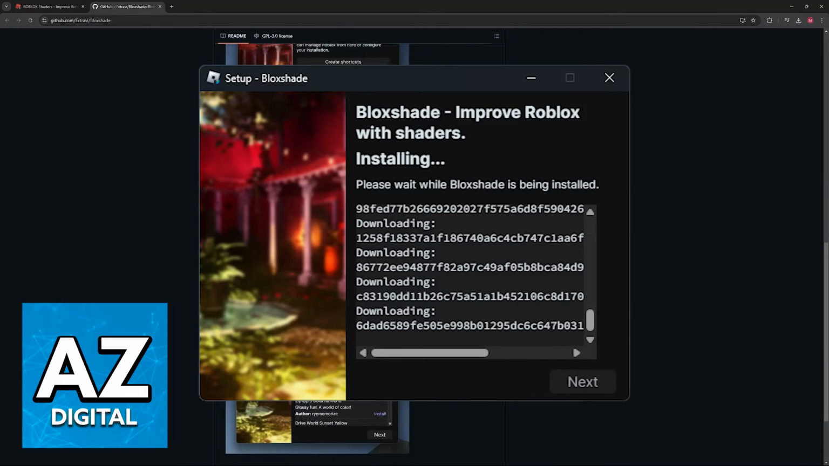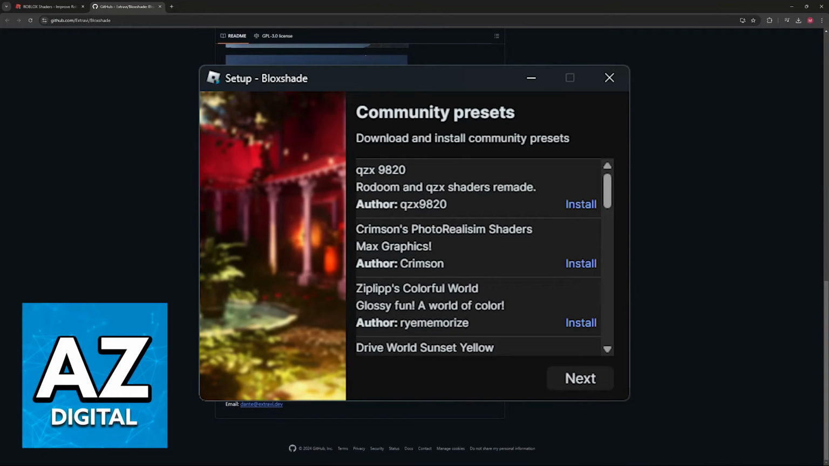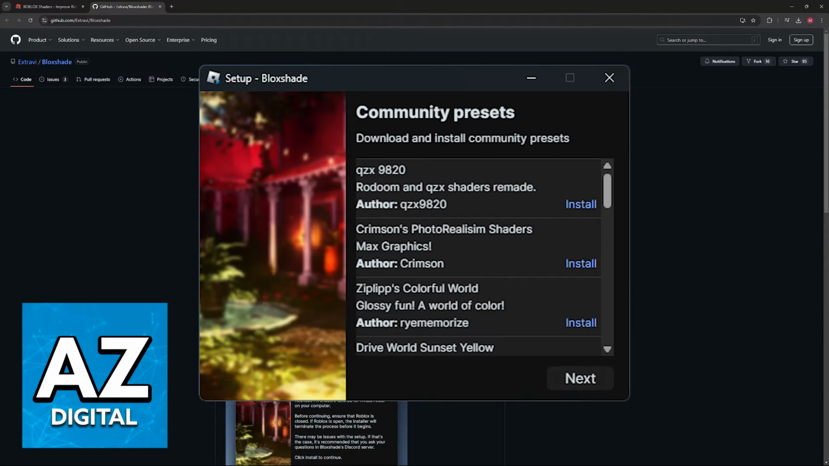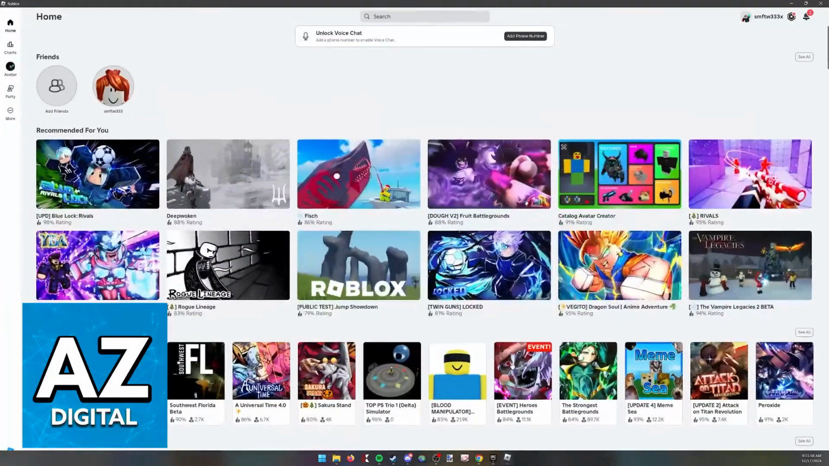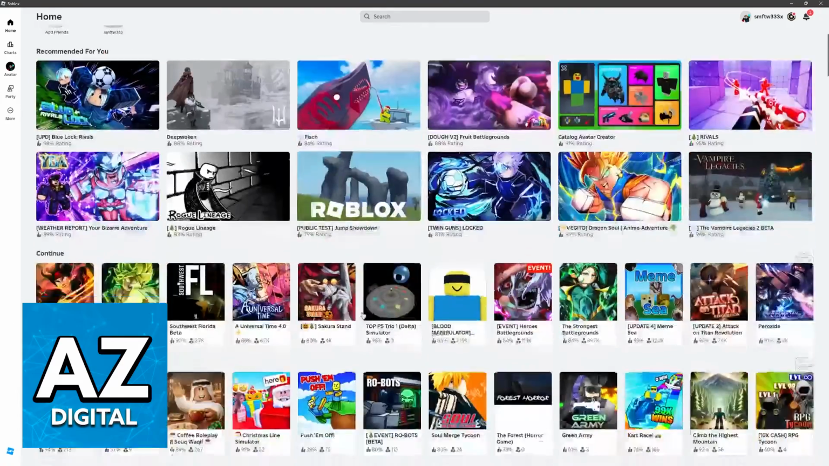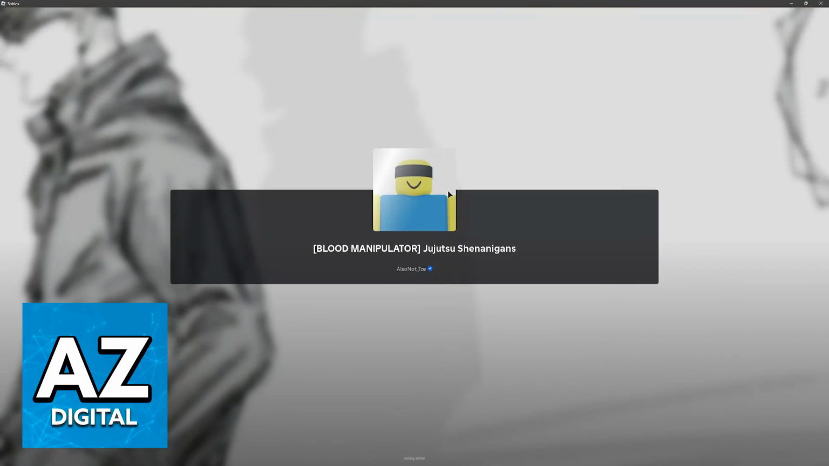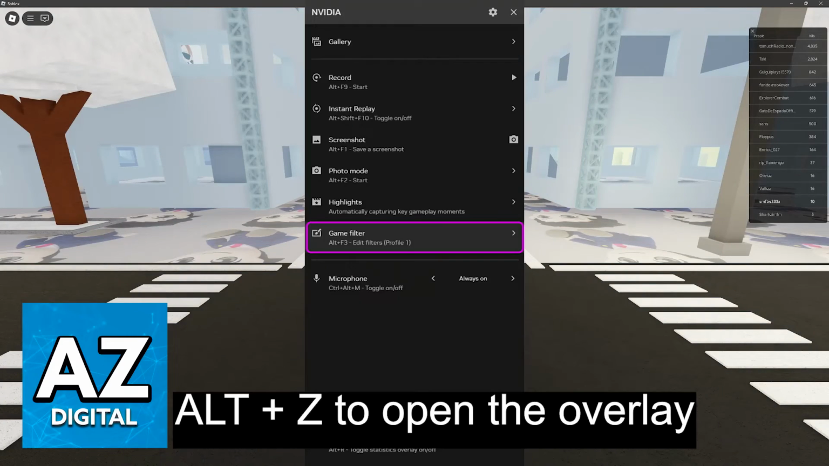You will be able to browse through various presets that are offered by the community, but the default ones should be enough. So once you get inside of a game, you can join any experience that you have on Roblox. Literally any experience will allow you to use them. So join any experience here from the list, and when you join, you have to press Alt plus Z.